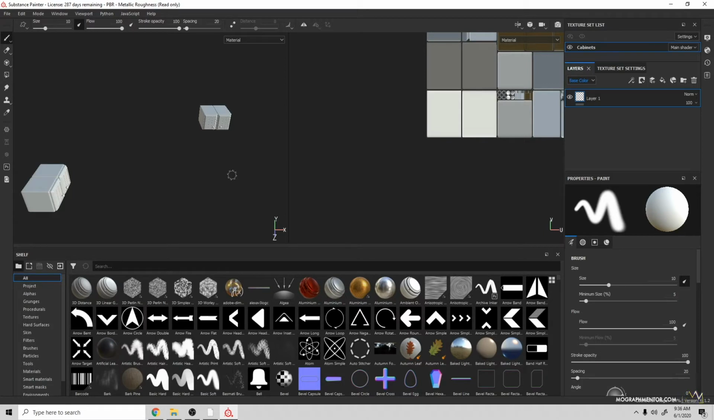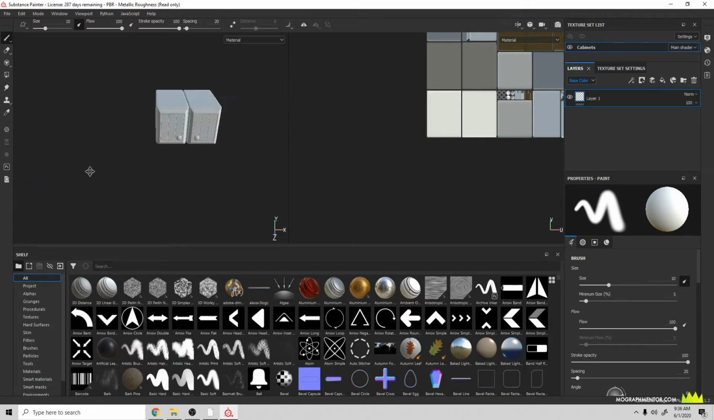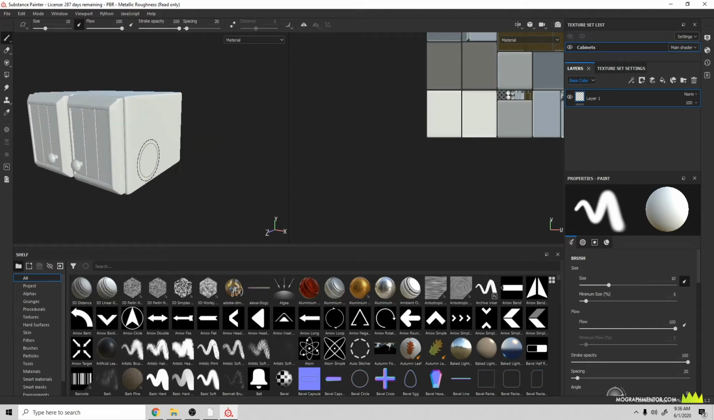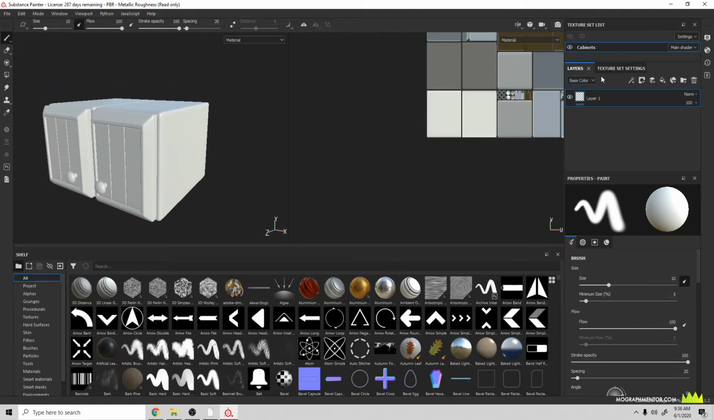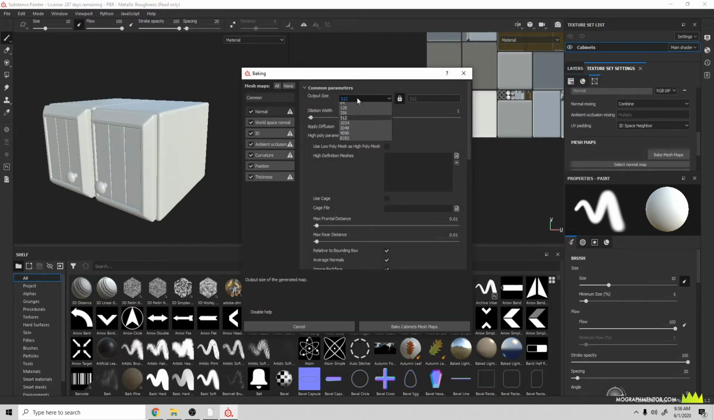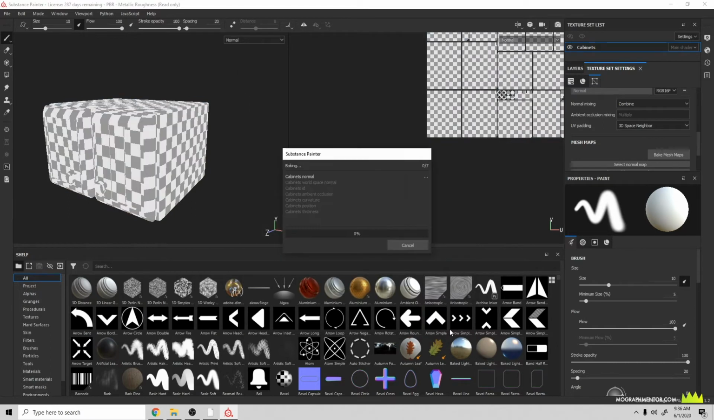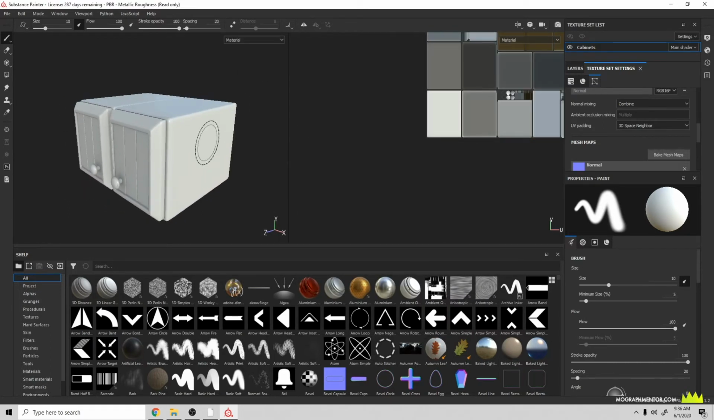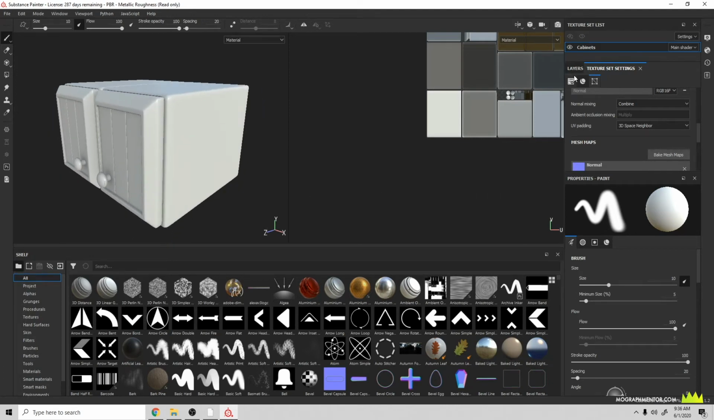And then what I'm going to do is zoom in here. And I'm going to start by baking my mesh maps. Come up to my texture set and I'm going to bake these mesh maps. And I'm going to set mine to 2K texture and let those bake. Now that that's done, that'll come in useful to us later when we're trying to create more of a smart material later on.